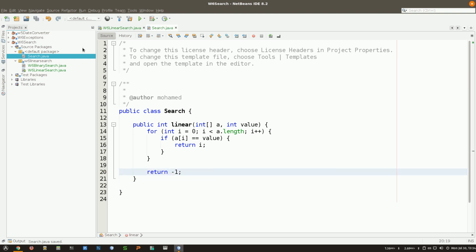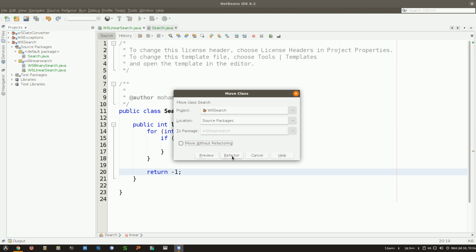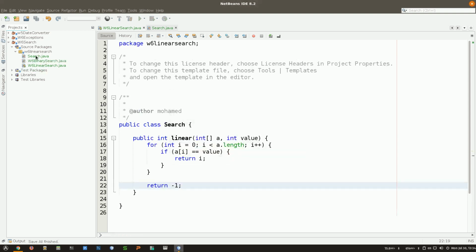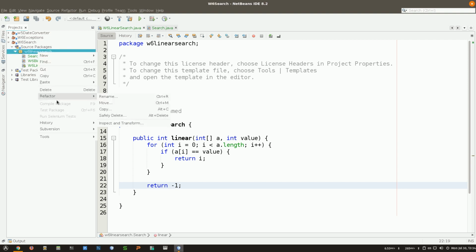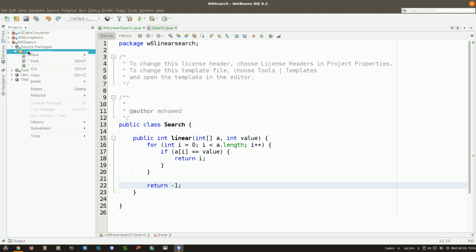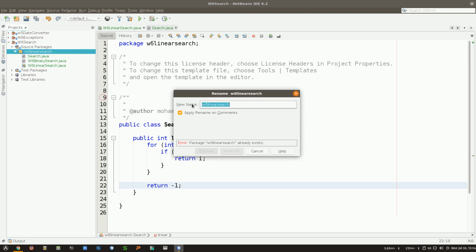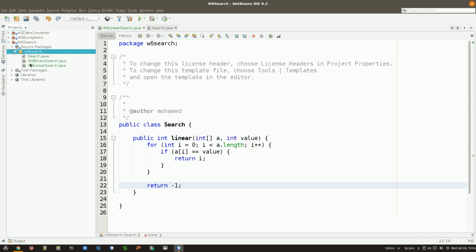Now how to use that? Let me put this inside of refactor. I just would like to put everything in one place, and what I'm going to do, I'm going to change now, first of all, the package. I just would like to rename that package, refactor, rename, because I don't want it to be linear search. I just make it search, so it will be less confusing.